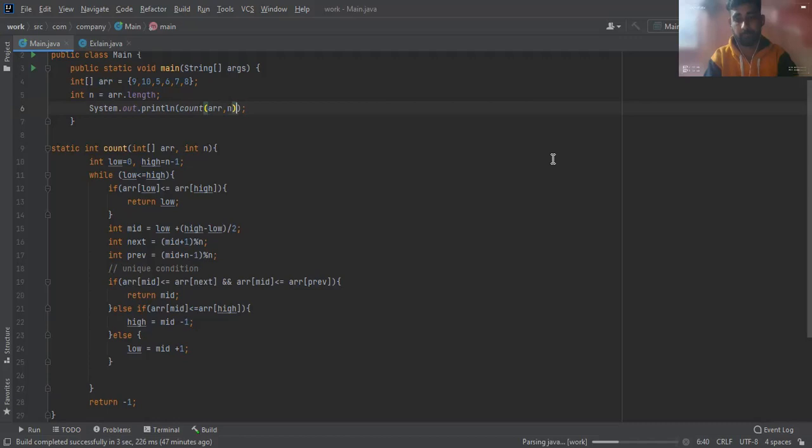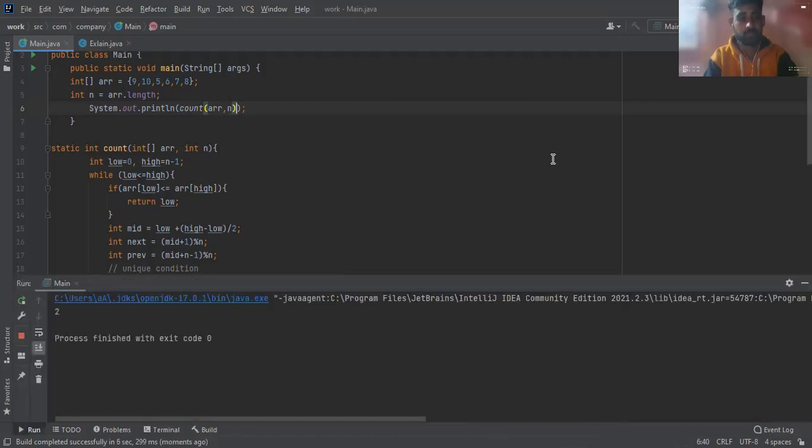If you can see, the array is rotated 2 times, right? 9, 10, and then the sorting actually started, right? It is also sorted, so it is called circularly sorted, and our answer is 2, right?